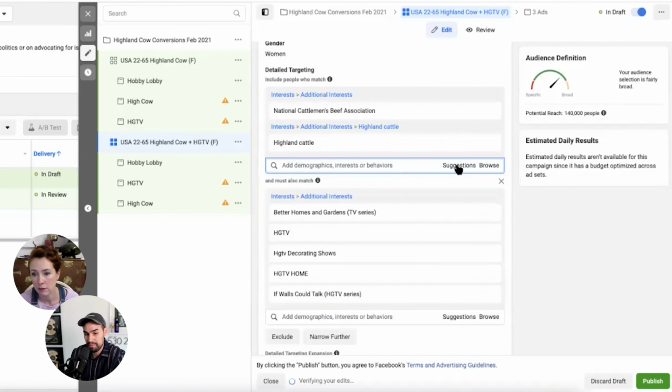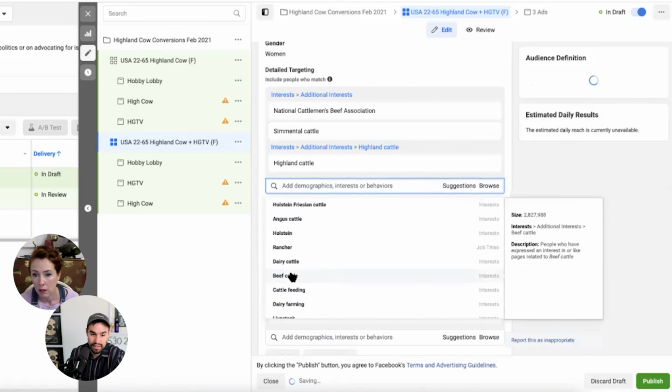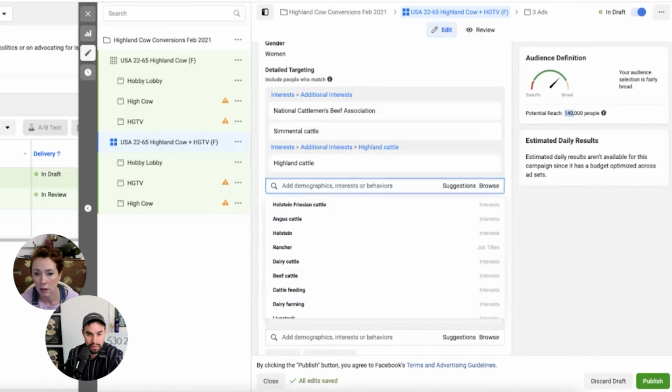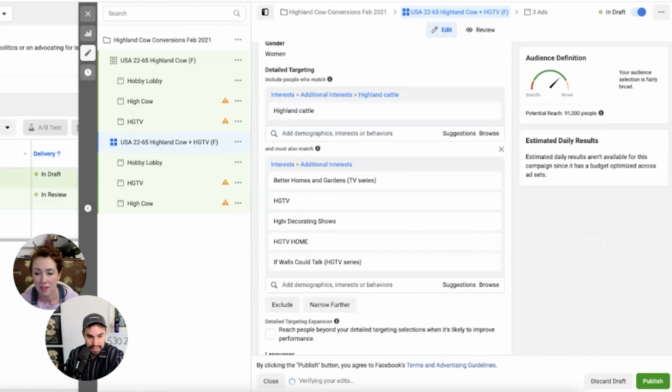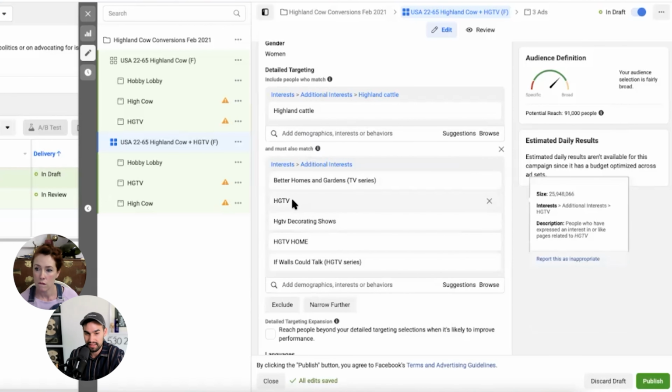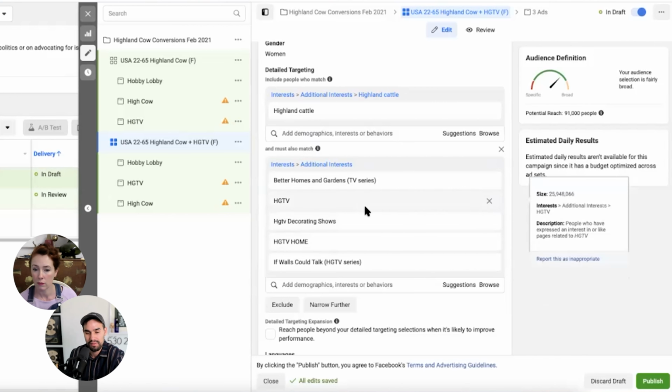That suggestions button's actually really helpful. Once you have a couple in, you can just find other interests in here to add. And you can see every time I add one, we're going up in numbers. Okay. So we'll leave that though with just the Highland cow. Perfect. Okay, 91,000. That's dialed in. That's how you want it to look. Highland cattle and must also match one of these things. So it's like Highland cattle, HGTV, Highland cattle, HGTV home. One of those things.